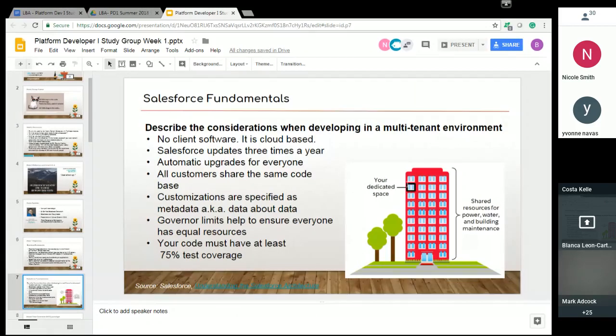As part of the whole CRM servers and everything in the cloud with Salesforce. Because we have just this one little dedicated apartment in this building, we have to share resources. We have to share power, water, and everything else that goes along with living in an apartment building. One of the things that's really important as it applies to developing, and I'm going a little bit out of order from this slide deck, is that if you haven't heard this term already, you're going to become familiar with it.